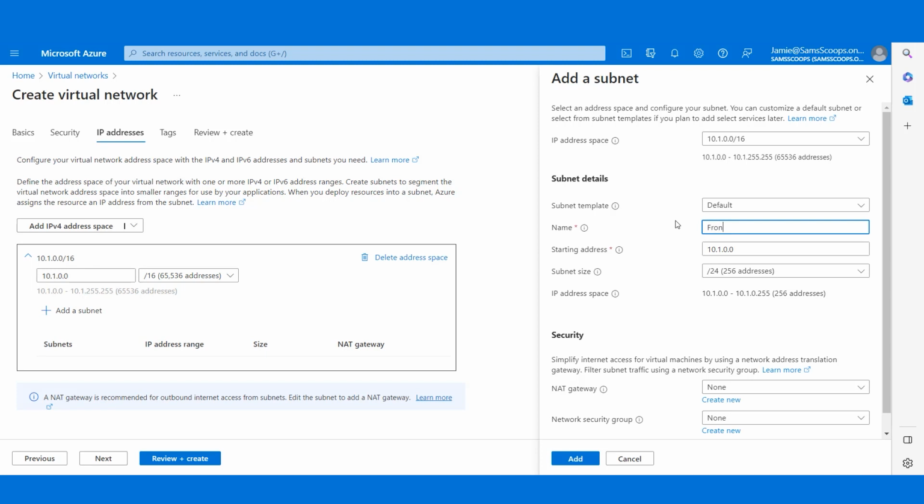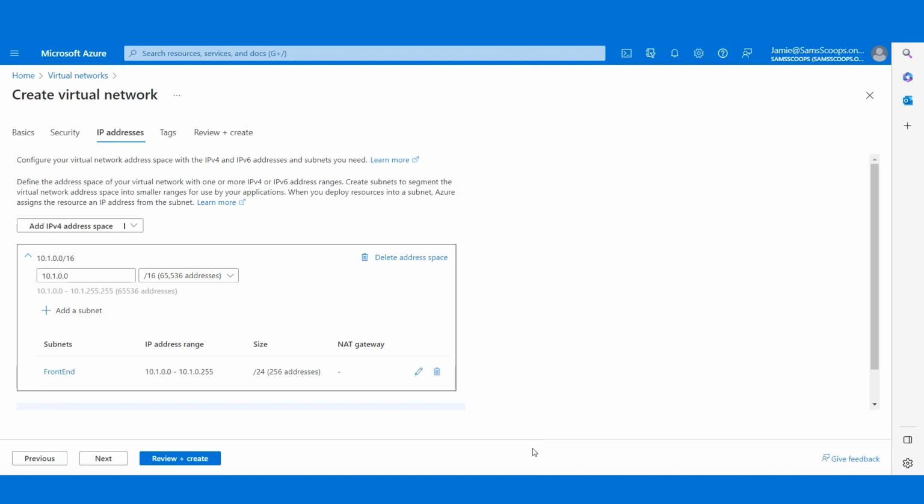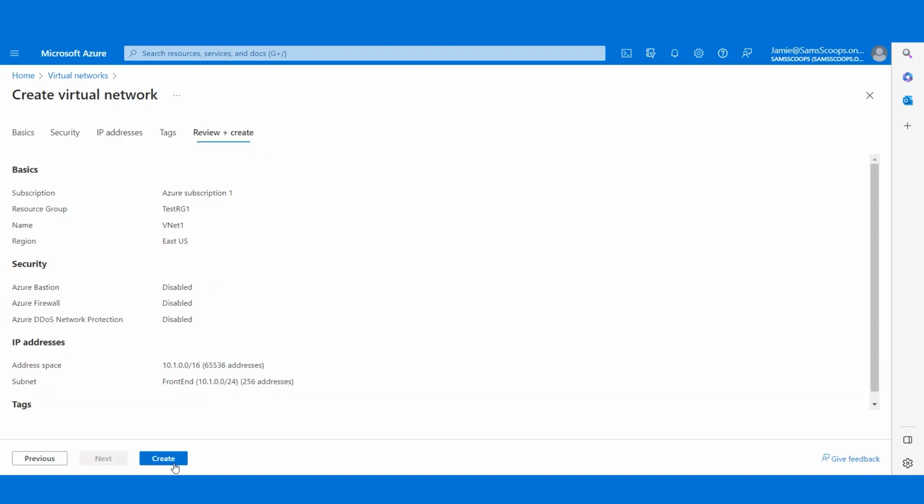Name the new subnet as front end and keep the IP address as 10.1.0.0/24. You don't need to select any security settings. Simply select Add. With all the necessary settings in place, you can now select the Review plus Create button.